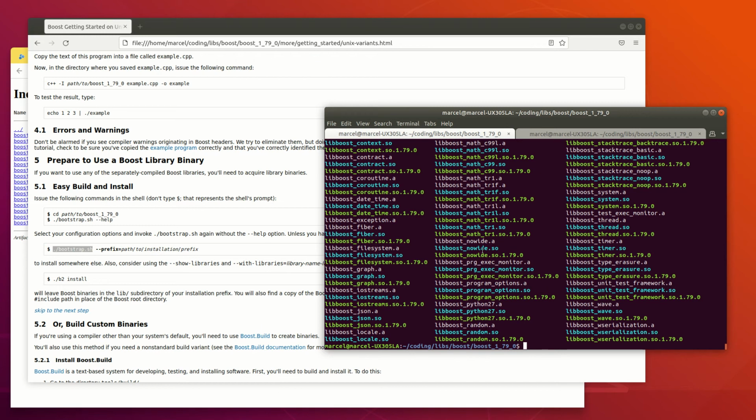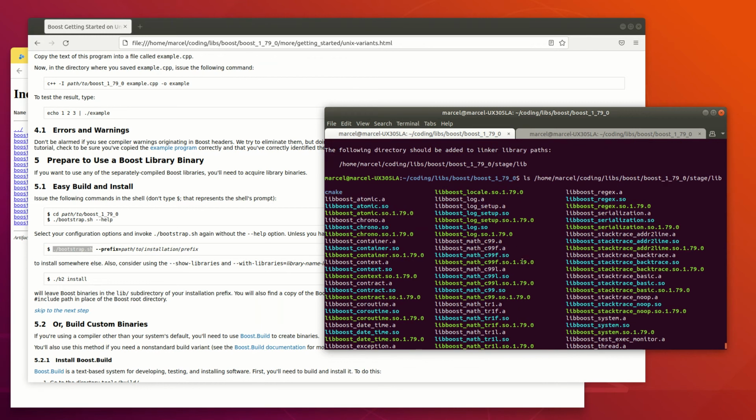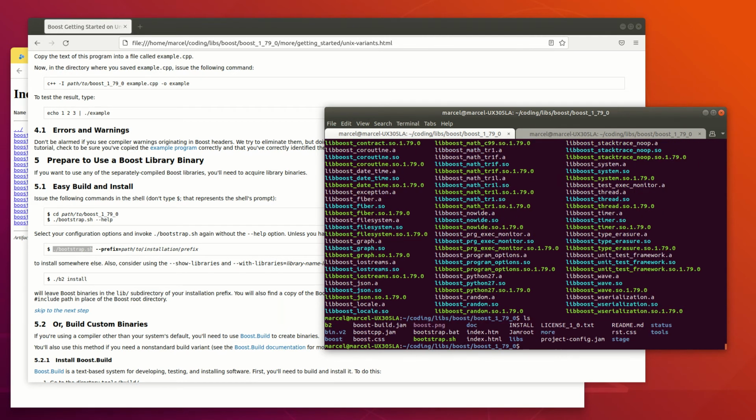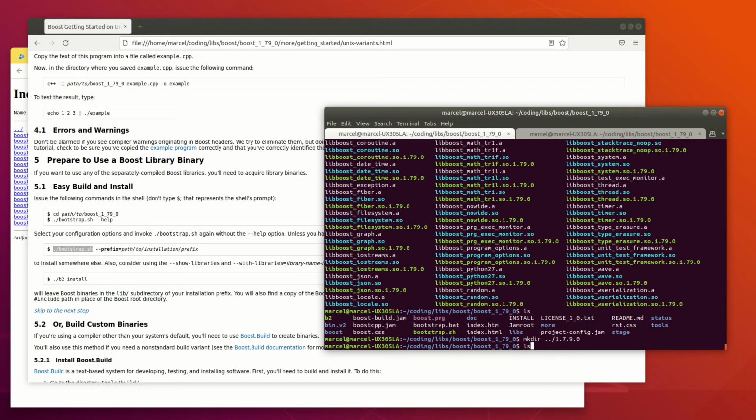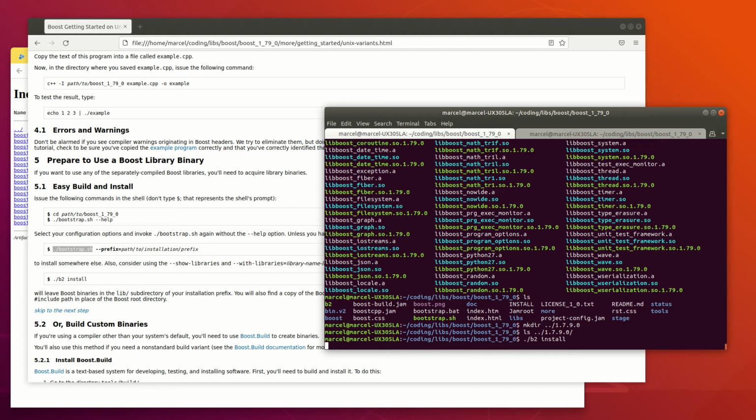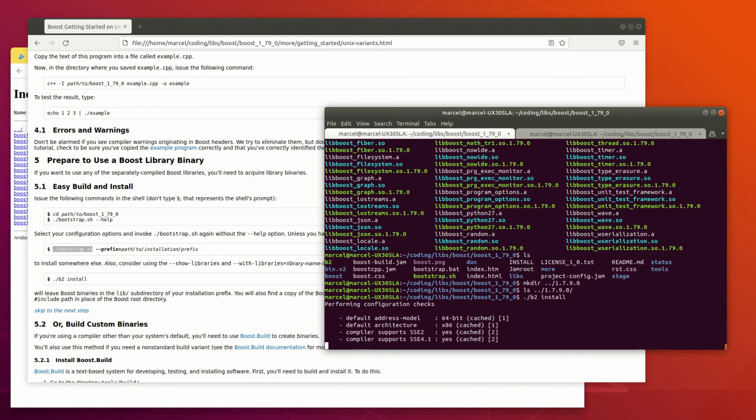So we can see all of the library files that it built, but this isn't exactly where I wanted to install it. And I think that's maybe because I didn't first create the directory that I wanted to install it in. So if I rerun this, I'm hoping that it will not have to rebuild everything.